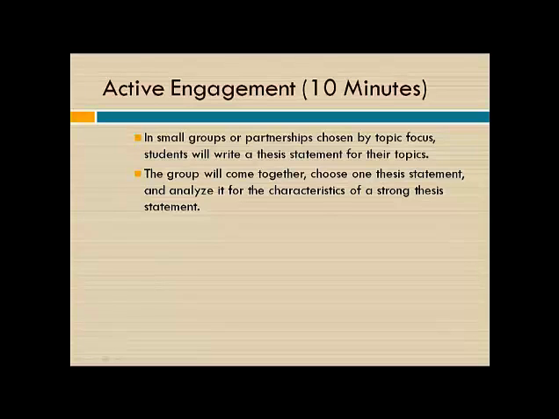Students will then have 10 minutes for the active engagement, in which they either work in small groups or partnerships chosen by the topic focus. Students will then write a thesis statement for each individual topic, and the group will come together, choose one thesis statement, and analyze it for the characteristics of a strong thesis statement. You as the teacher should be going around the room listening to the conversations and the thesis statements that your students have created.